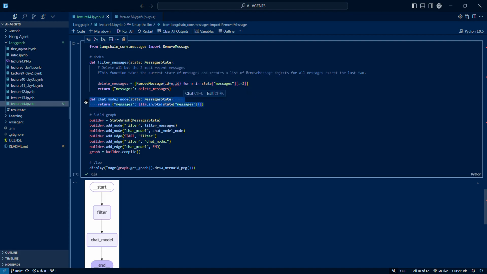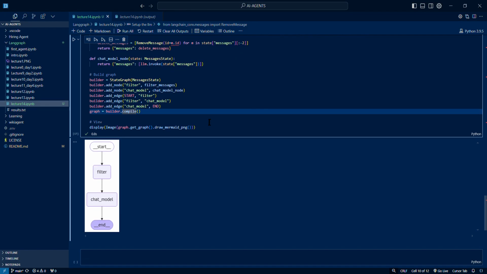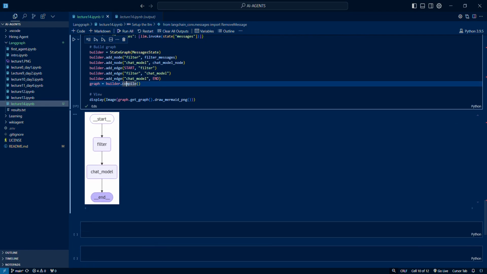And then guys, a simple chat model node we are creating wherein the LLM is going to invoke the current state of messages. Now we are creating a graph. So guys, simple, define the graph and then start with defining the schema, and then just create nodes. That's pretty much it. So we have created two nodes, two Python functions, and then just join all nodes with the help of edges and then compile everything and your graph is ready guys. Now we are good till here.